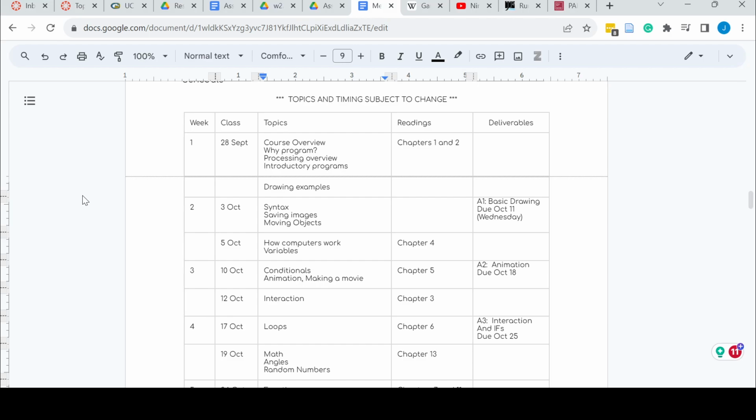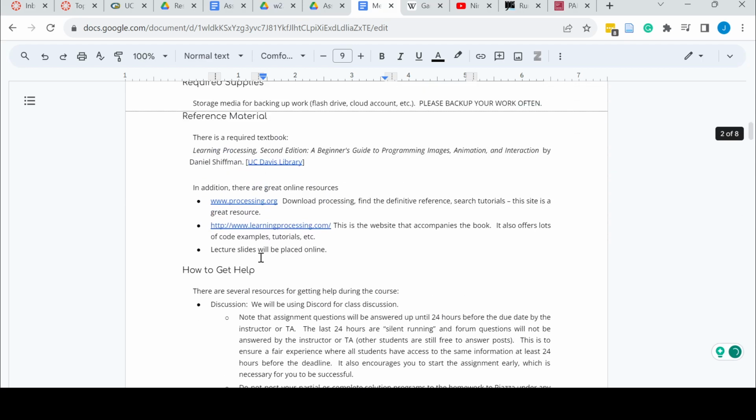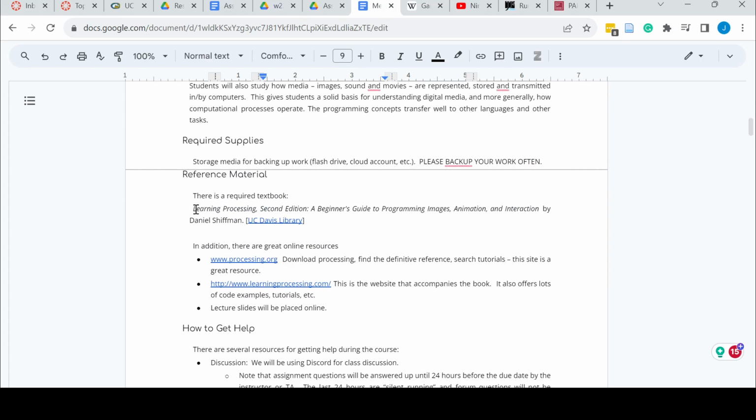Yes? I was wondering where we could find the reading. Oh, you can look on the syllabus, so you can go here. This is the text, Learning Processing, Second Edition, A Beginner's Guide by Schiffman. So the chapters are all from this book. You can get them at the UC Davis Library.